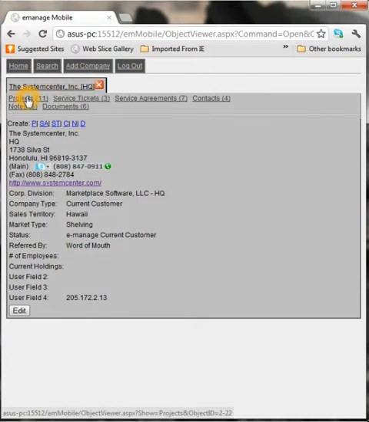And I can see that I have 11 projects, 3 service tickets, 7 service agreements, 4 contacts, 6 notes, and 6 documents attached to the company. I can also create a project, service agreement, service ticket, a contact, a note, or attach a document here.